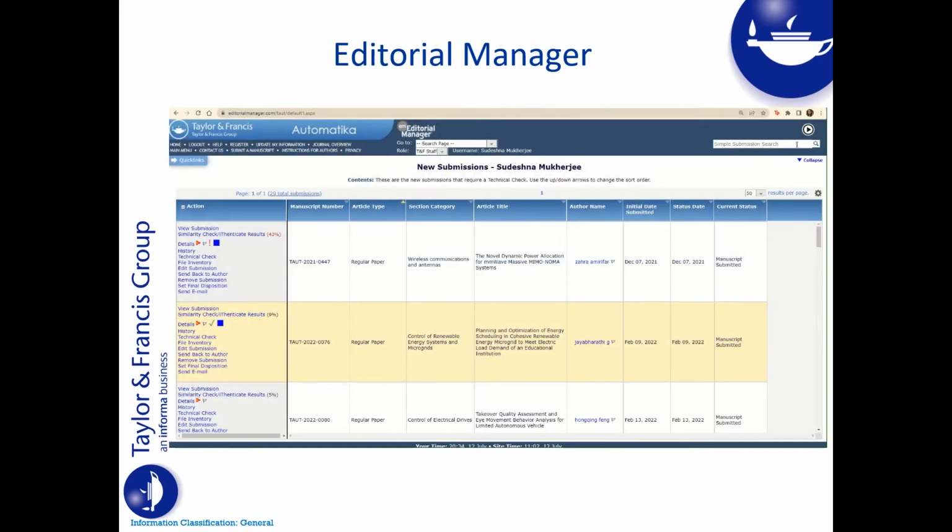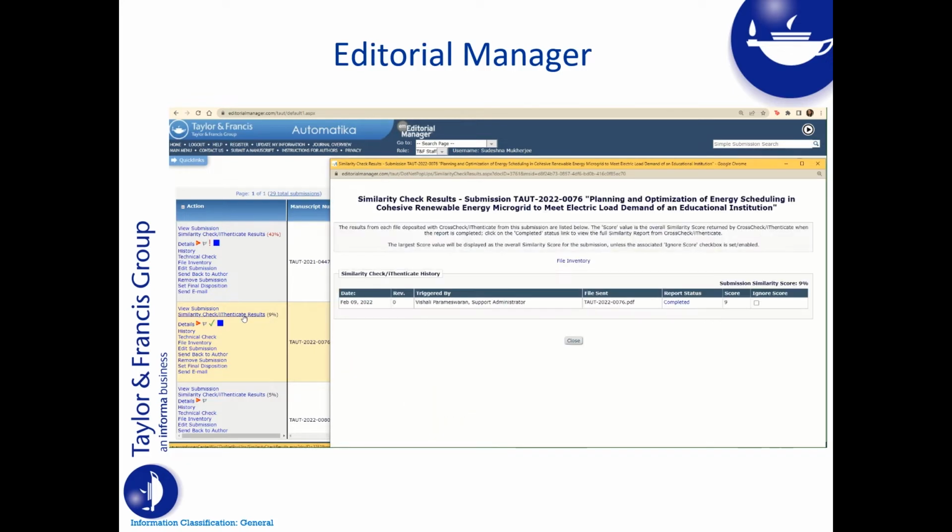Once the paper has been submitted, a new link will appear in the Action Links menu called the Similarity Check or Authenticate Results with an ellipsis in the brackets. This indicates that the paper has been submitted and the results are pending. When the Crossref report has finished running, and this may take up to 10 minutes depending on the file size, the ellipsis will become a percentage number indicating the overall percentage similarity in the paper. Click the Similarity or Authenticate Results link and a new pop-up window will appear. The word completed is a hyperlink that can be clicked to open the full Crossref report for the editors to view.